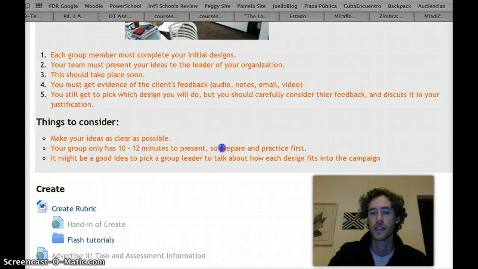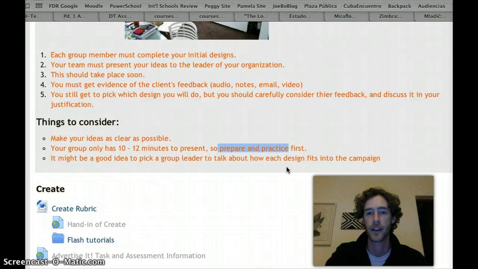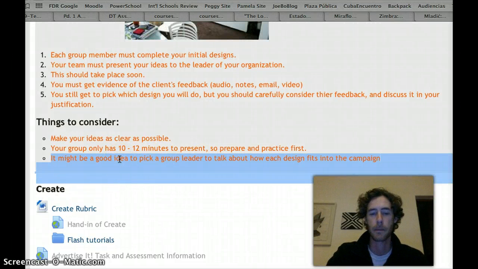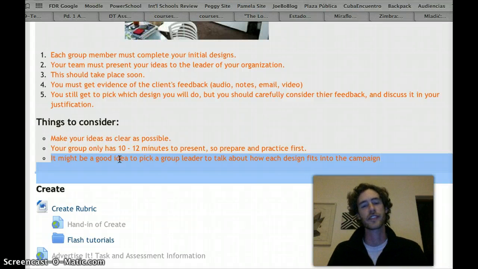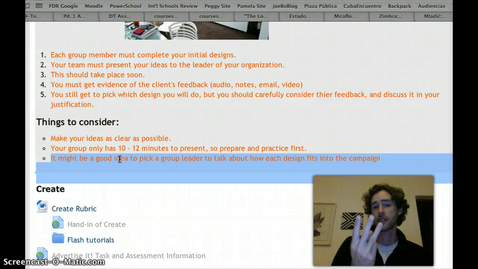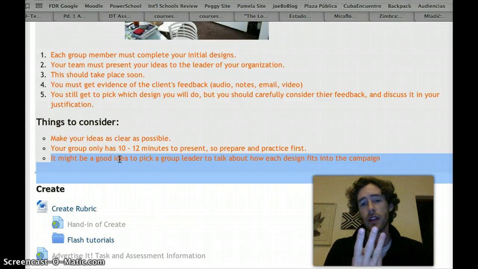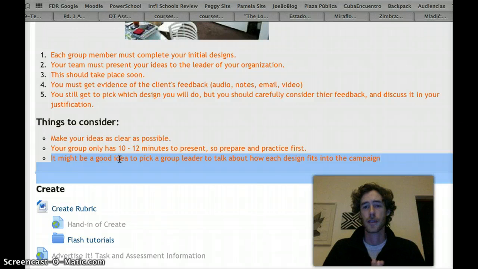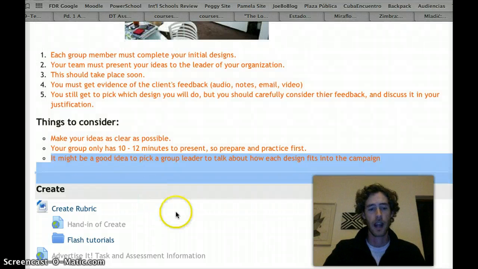As a result, you will need to prepare and practice your pitch before you go in there and talk with your client. And then finally, it might be a good idea to pick a group leader to talk about how each design fits into the campaign. Okay? So if you have 3 different initial designs that you're going to share with your organization leader, you might want to choose one person from your group that's going to take the lead on making the presentation and the pitch. However, I want to make sure that all group members attend the pitch. That's a requirement. Okay? All right, guys.